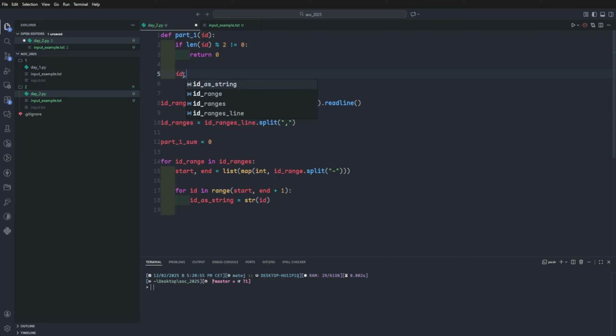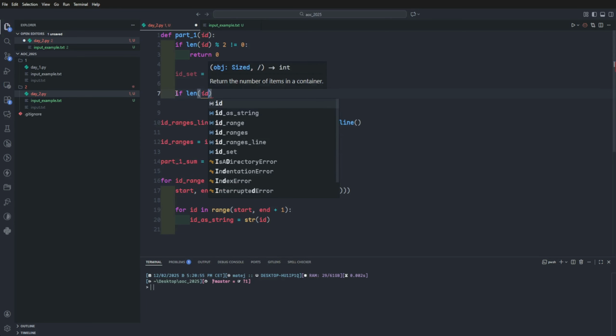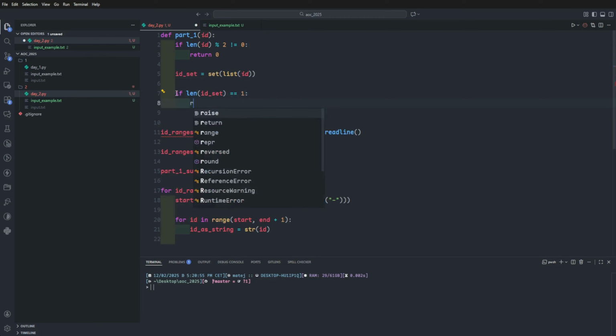by using a data structure called set. What set does is it creates, from an iterable, a collection of unique, unsorted elements. So if we have a bunch of ones, for example, inside the set this gets turned into a 1. And then all we have to do is check if this ID set is of length 1, we return the ID, which means it is an invalid ID. So we can do that immediately. If length of ID set is equal to 1, we return our ID.